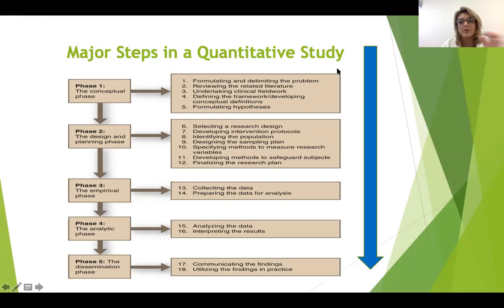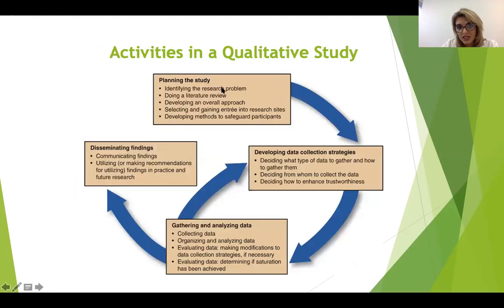But again, a quantitative study is very linear. Basically, phase 1, phase 2. There's no back and forth between things, reconsidering, going circular. It's pretty consistently straight through. As opposed to a qualitative study, which can go back and forth between gathering data and developing more data strategies. Because again, with people's feelings and emotions, things tend to change.